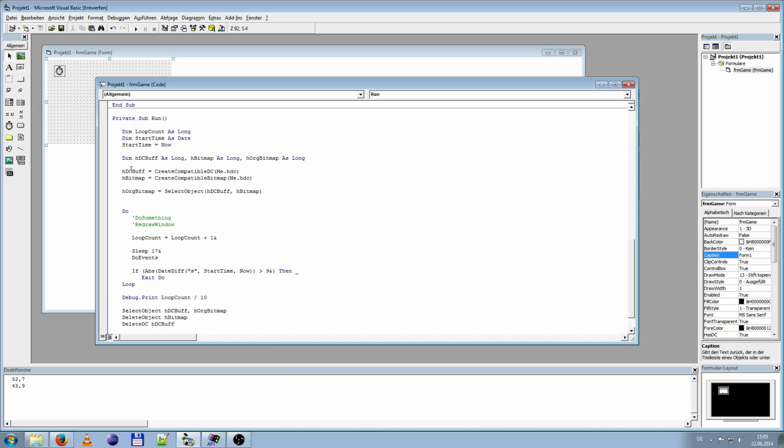So we create a DC, create a bitmap, select the bitmap, and delete everything when we exit our program. And as I said before, what else do we need?